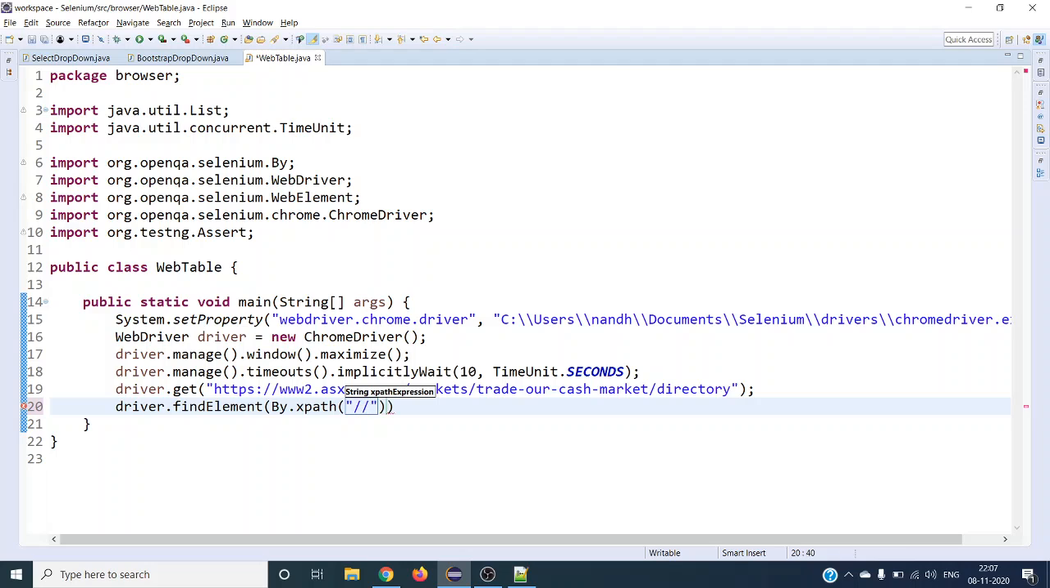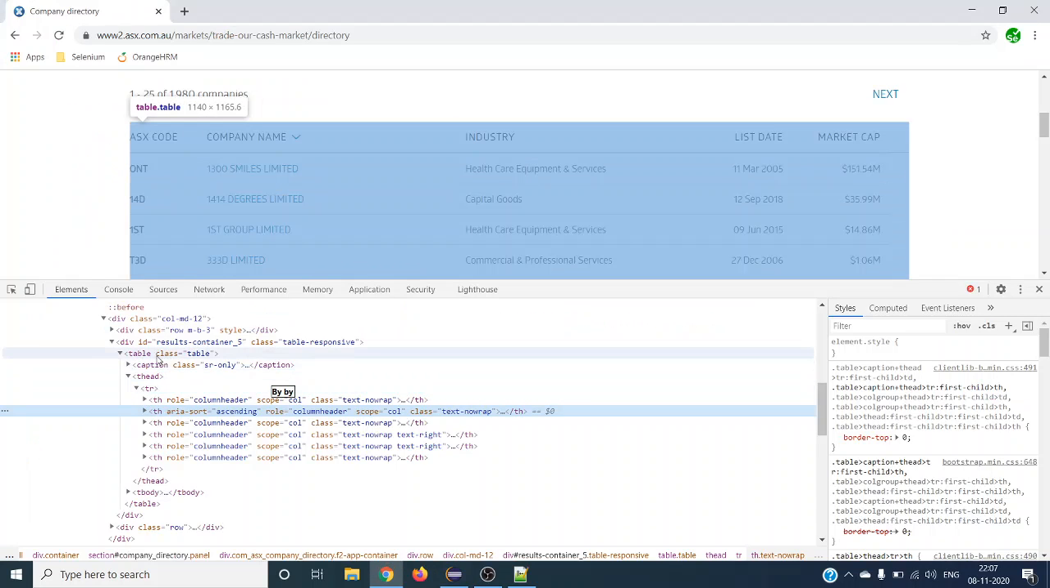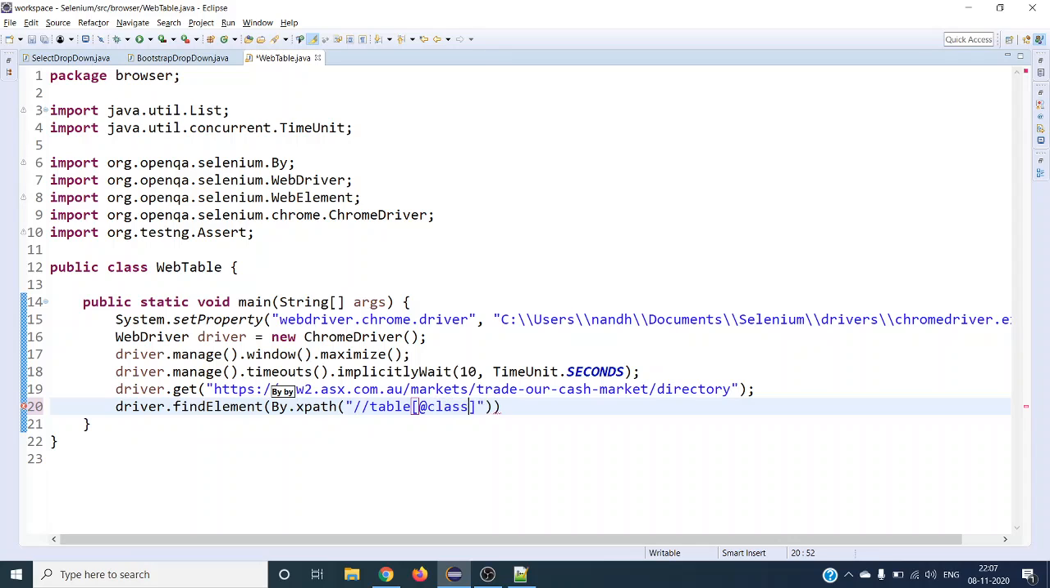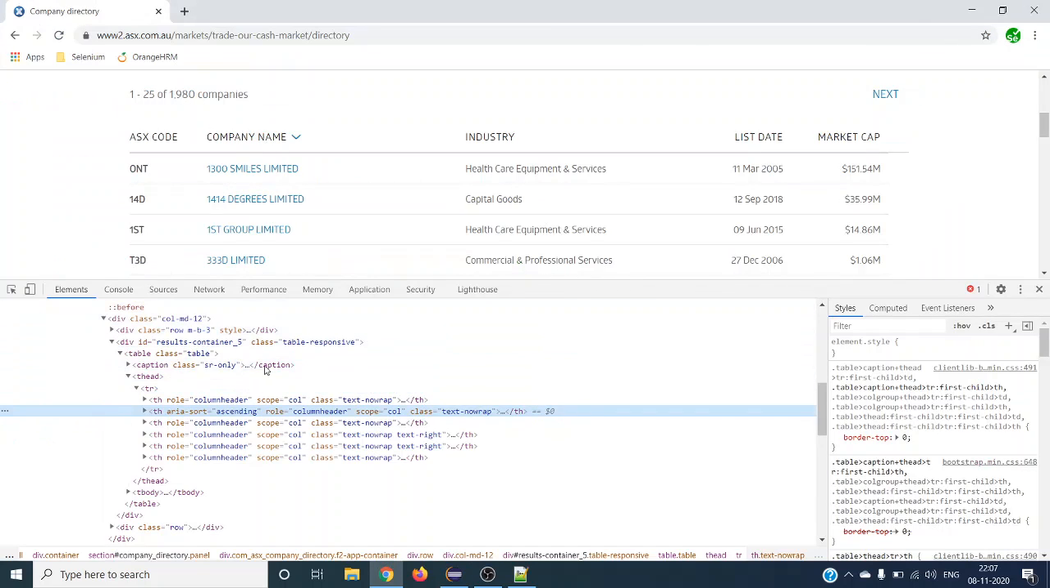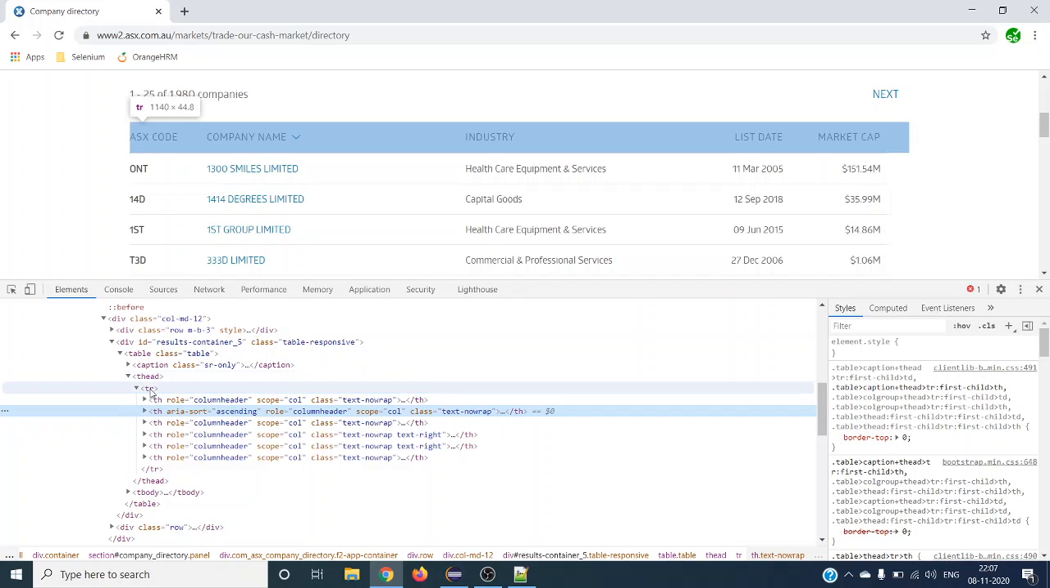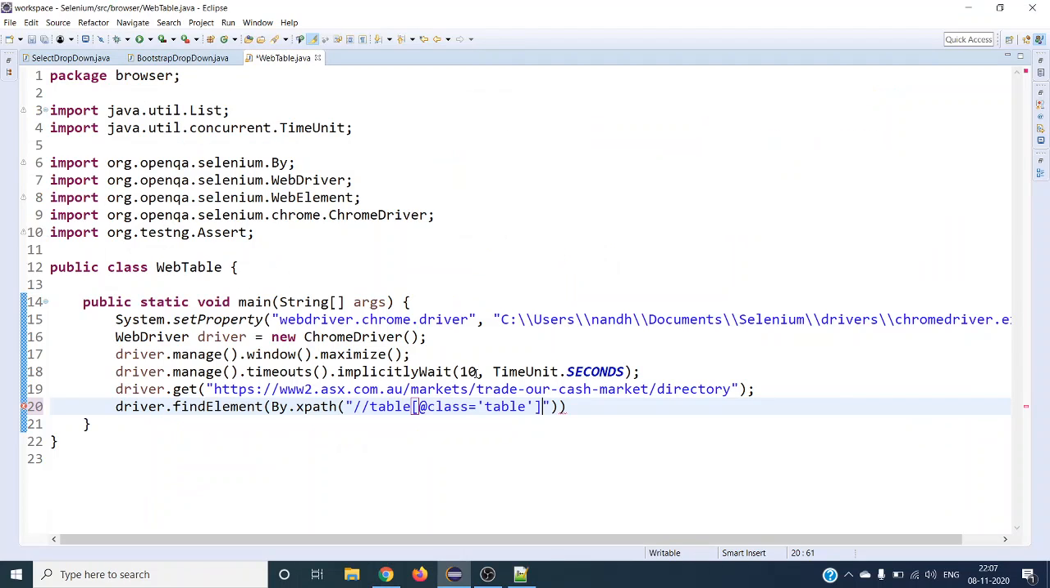So what exactly does it start with? It starts with table. What attribute does it have? Table has a class attribute. Let's take the class attribute with the name as table. This will identify only the table, but we need the table columns, right? So we should navigate through table header, then table row, and then table header column. Table head, under that table row, table header. So we should do find elements of this, and this will return all the column values.